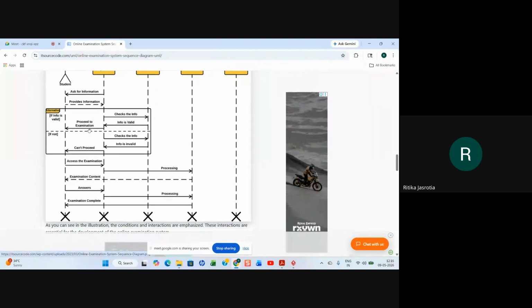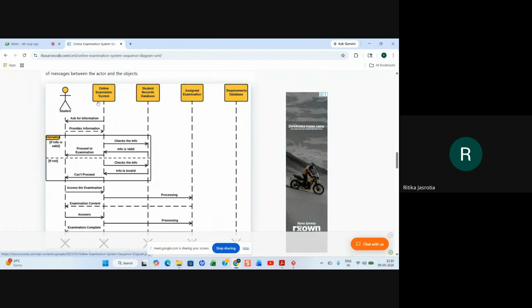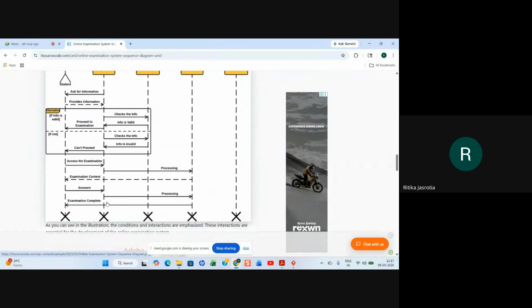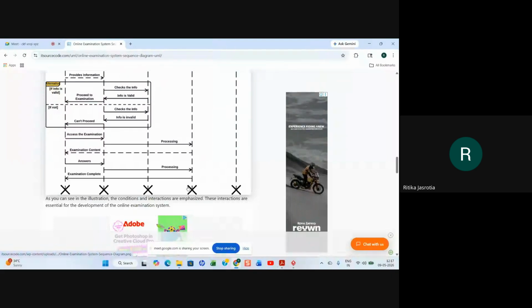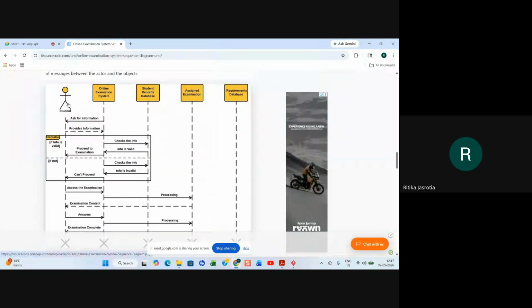After that, he's allowed to proceed to the examination if his login is successful. The assigned examination is processed, confirmation and content are given to the student. He answers on the online examination system. The answers are given on the assigned examination, and answers are processed there. And then the examination is complete. They have not shown the result being displayed right now, so answers are not evaluated. Just this much they have shown, right?